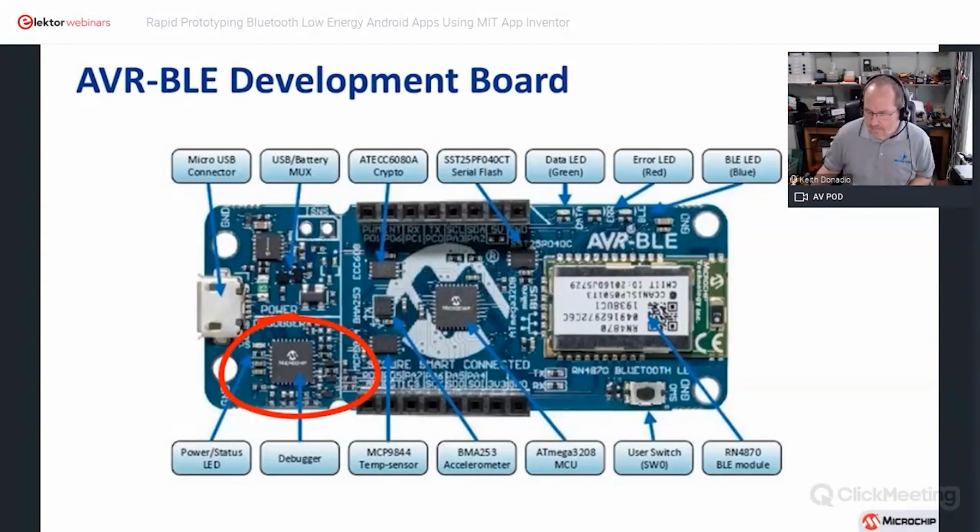Below this is the PKOB, or PICkit On-Board Programmer Debugger, along with a status LED. To the right, there is the ATECC608A crypto chip for authentication and security use, a BMA253 accelerometer chip, and the MCP9844 temperature sensor.